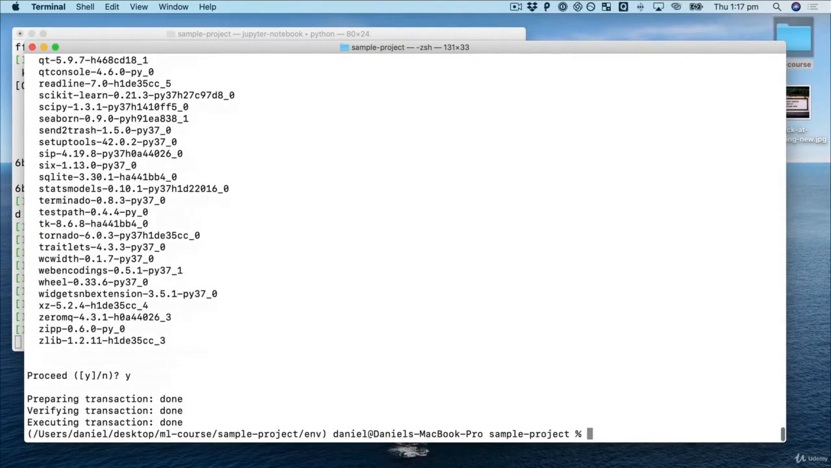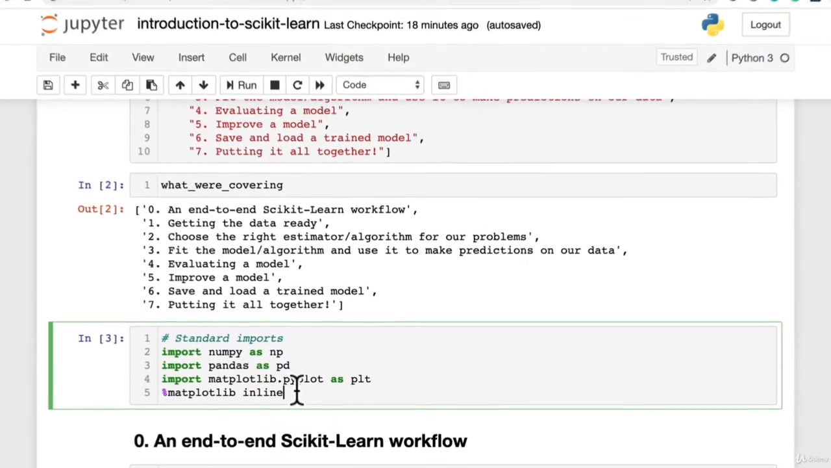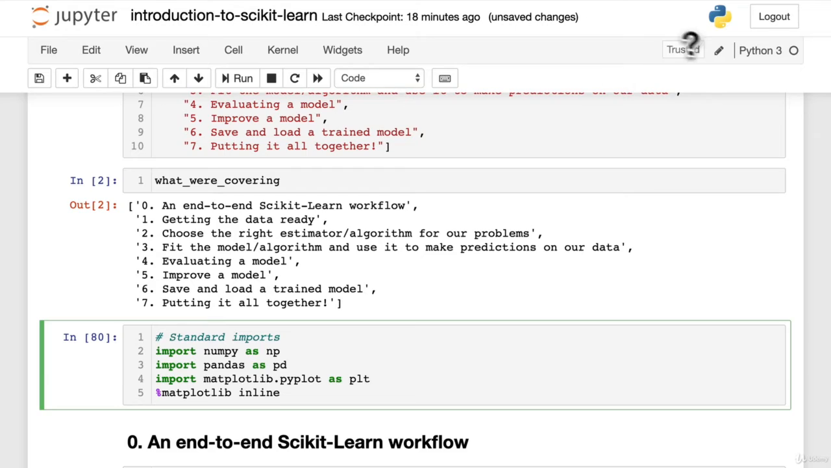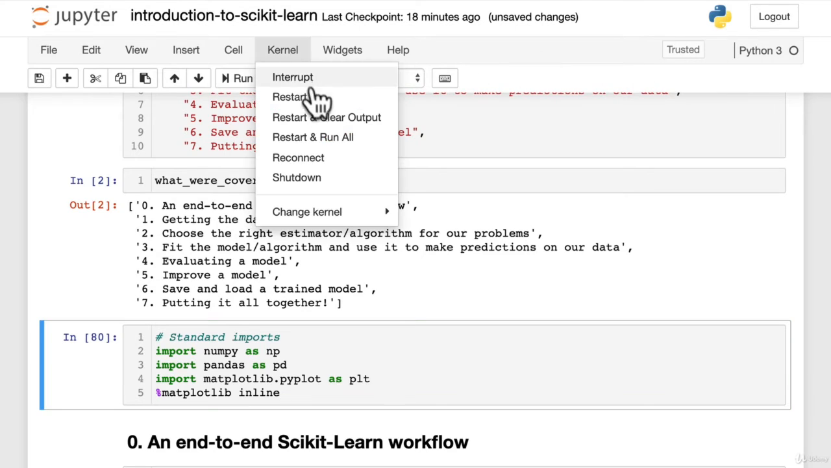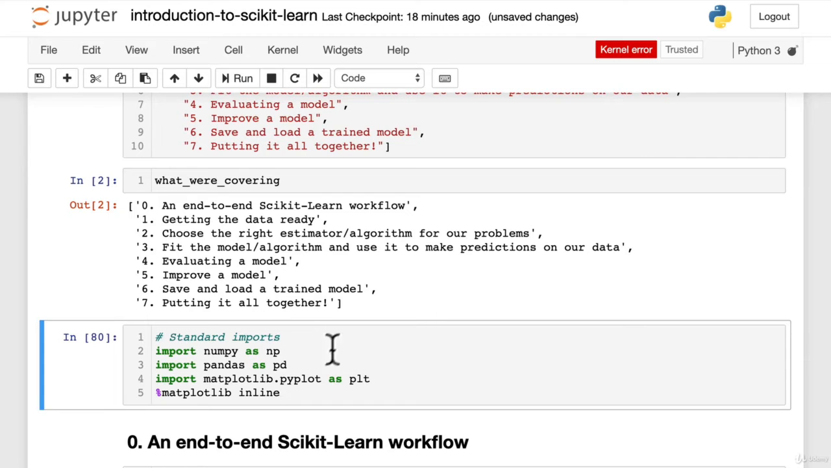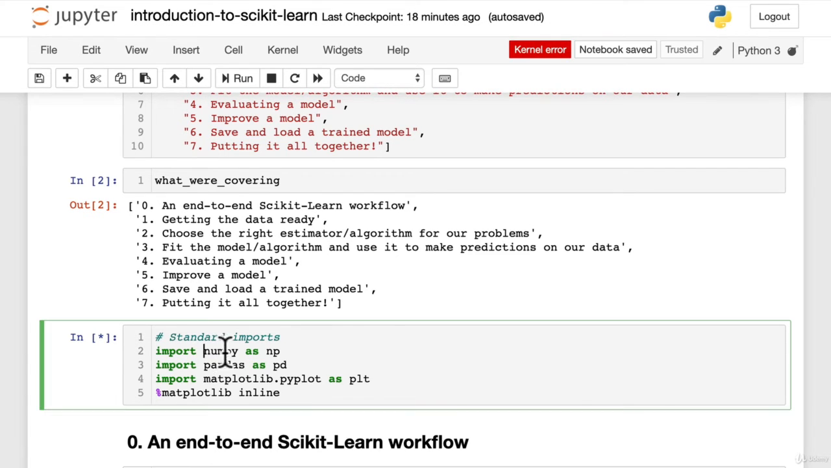So now we go back to our notebook and we try to run our import functions. They still work because our kernel is still active, but if we were to go here, restart, so basically just restarting our notebook from scratch, and if we were to hit Shift Enter here, we're going to get some errors because our current active environment, we've just uninstalled all of these, NumPy, pandas, matplotlib, etc. See here we're getting a kernel error.